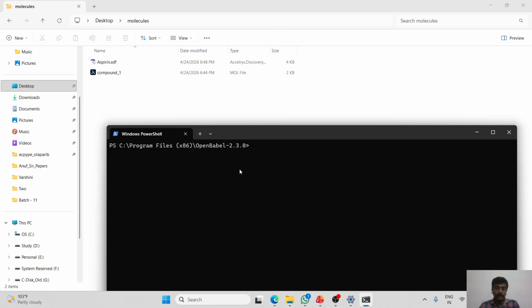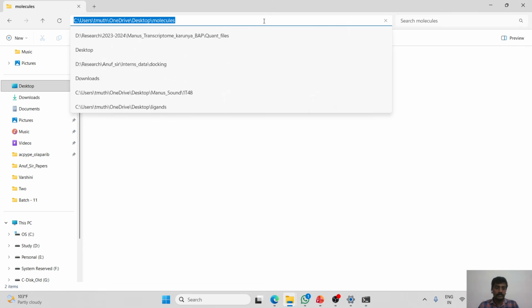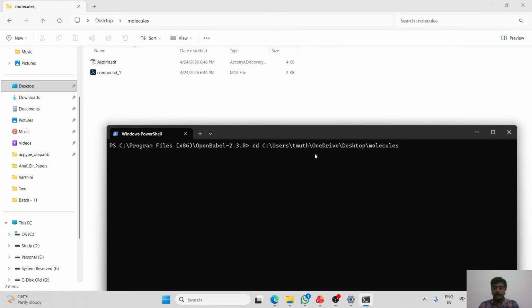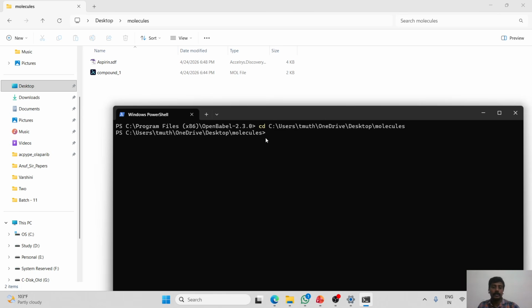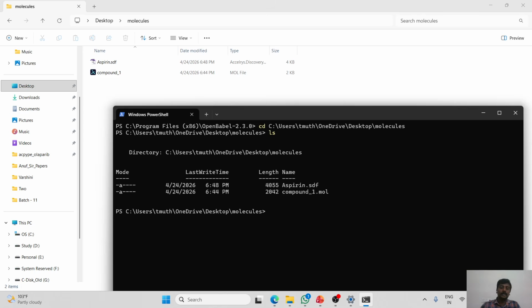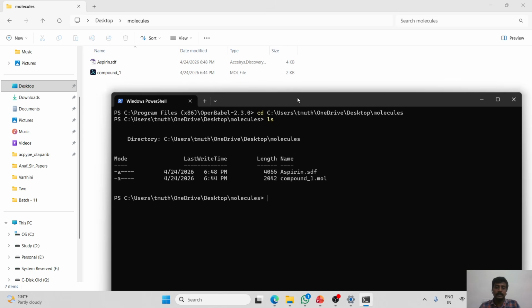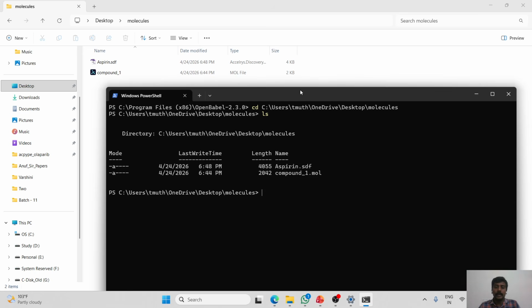How can we go? We have to type cd. If you want to go to any directory, we can type cd and paste the particular directory. It will be directed to the particular location. Let's say previously it was C program files and Open Babel. Now it has come to the directory of molecules which we entered. If you type ls, you can see that these are the two compounds which are already available, right?